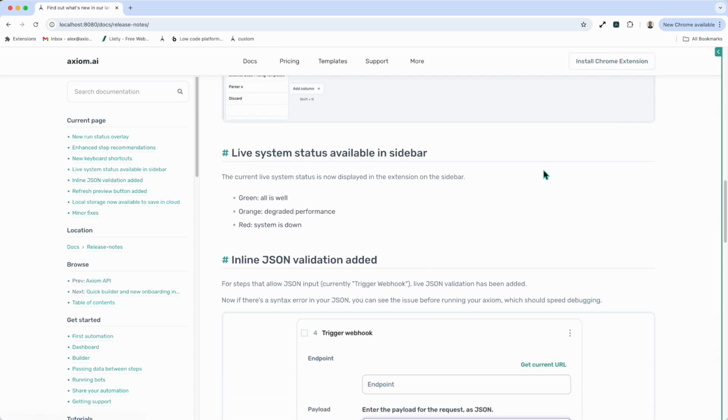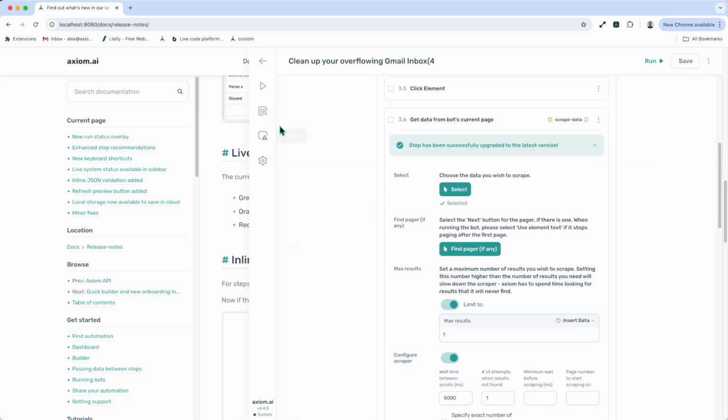Now I'm just going to collapse that and go to the next new feature of this release, and that is a live system status available in the sidebar. That's again in the vertical sidebar to the left. Down at the bottom you'll see a green dot for system. If there's an issue with the system, a degraded performance for example, it'll go orange, and if the system is down, which is a very rare occurrence, it will go red.